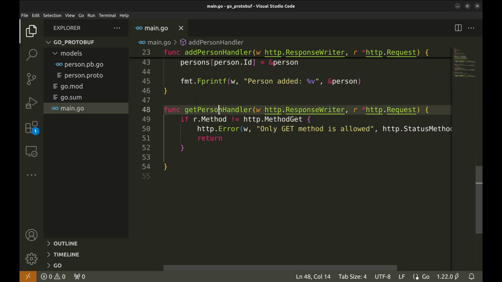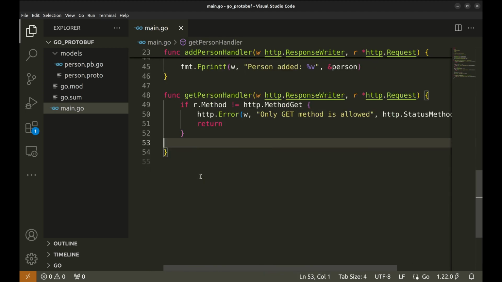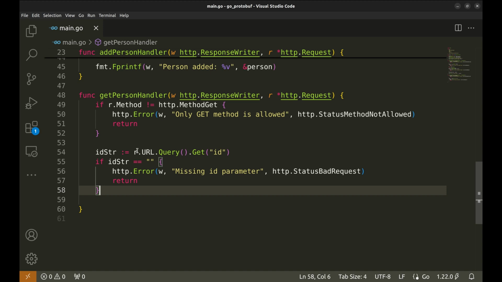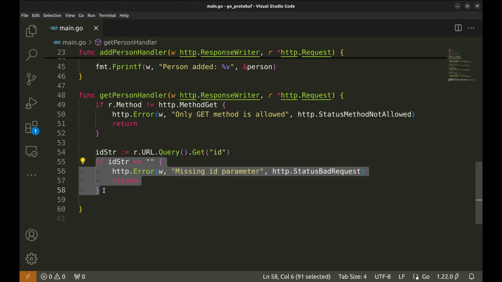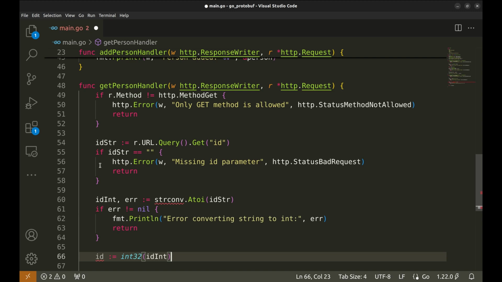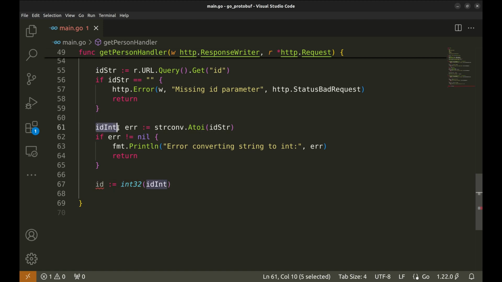Now let's implement the getPerson handler. This is the handler for this API. We begin by retrieving the ID passed in the URL parameter. If the ID is not passed, we return bad request to the user. Now, we need to convert this retrieved ID, which is a string, to a 32-bit integer to match the persons map key type. First, it is converted to an integer. In case there is an error, we return from here. Then, it is converted to a 32-bit integer value.